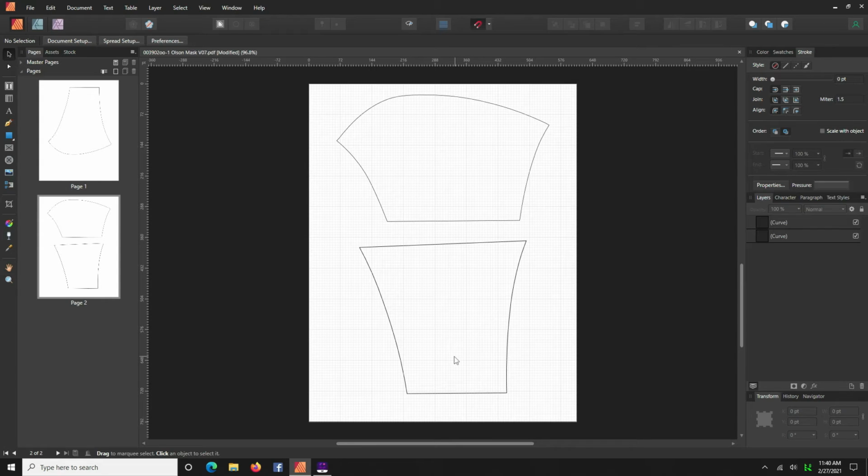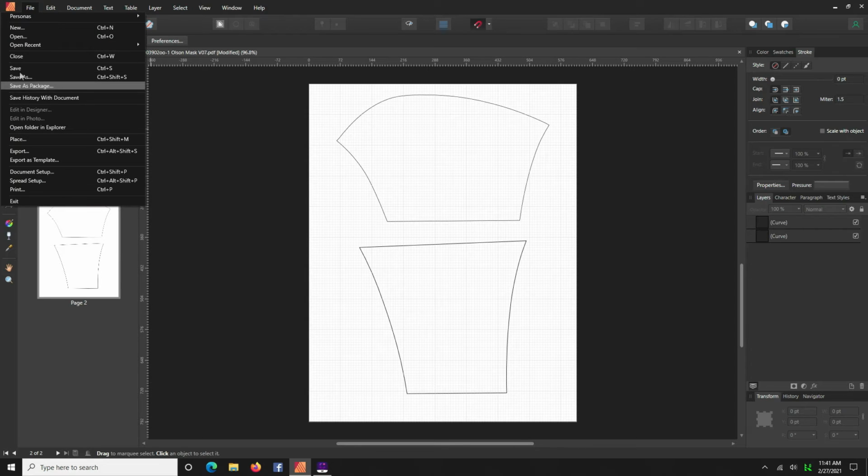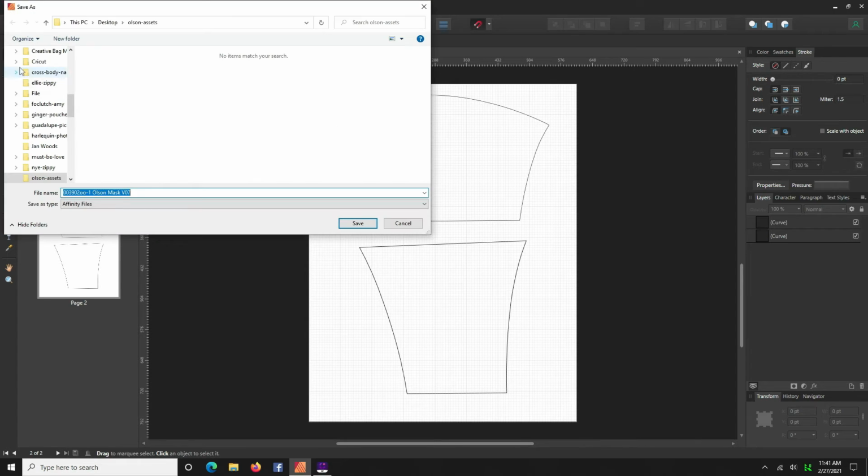I'm going to go ahead and hit File, Save. We're going to save this as the default file name. We'll just say large, and we'll say Cricut.